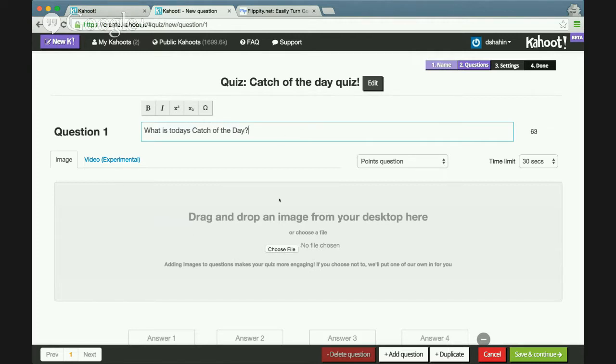You can add images. You can drag and drop images. You can add images from your computer. You can add videos if you'd like. You can also select the time limit. This is quite a simple question. I'm going to keep it at 30 seconds because I know that some people here, particularly Ben, could struggle with this one. Also, you can make it a points question or a non-points question.